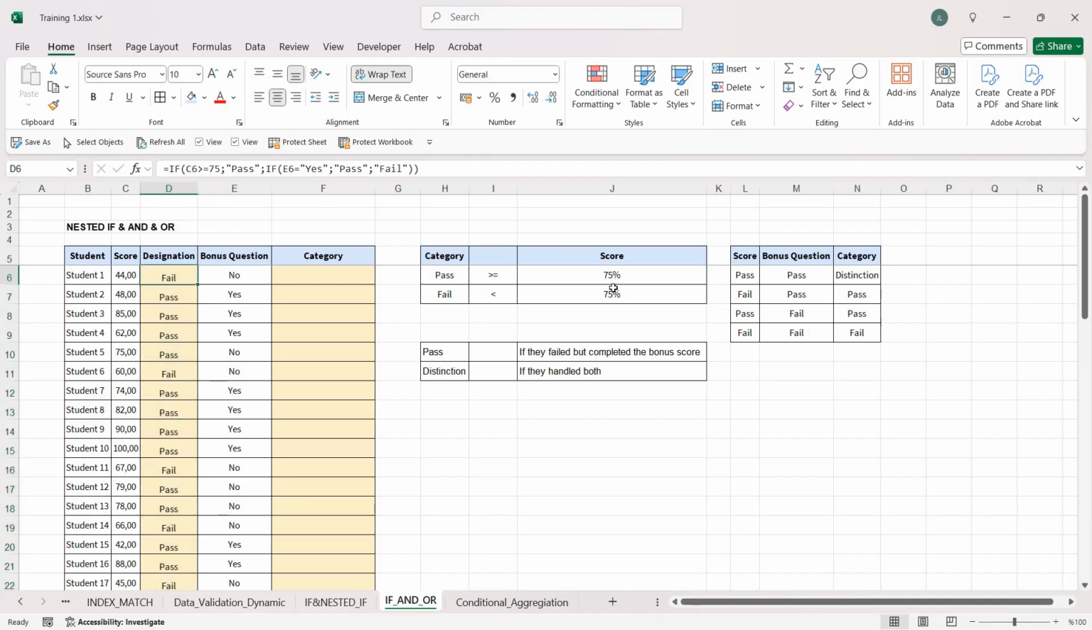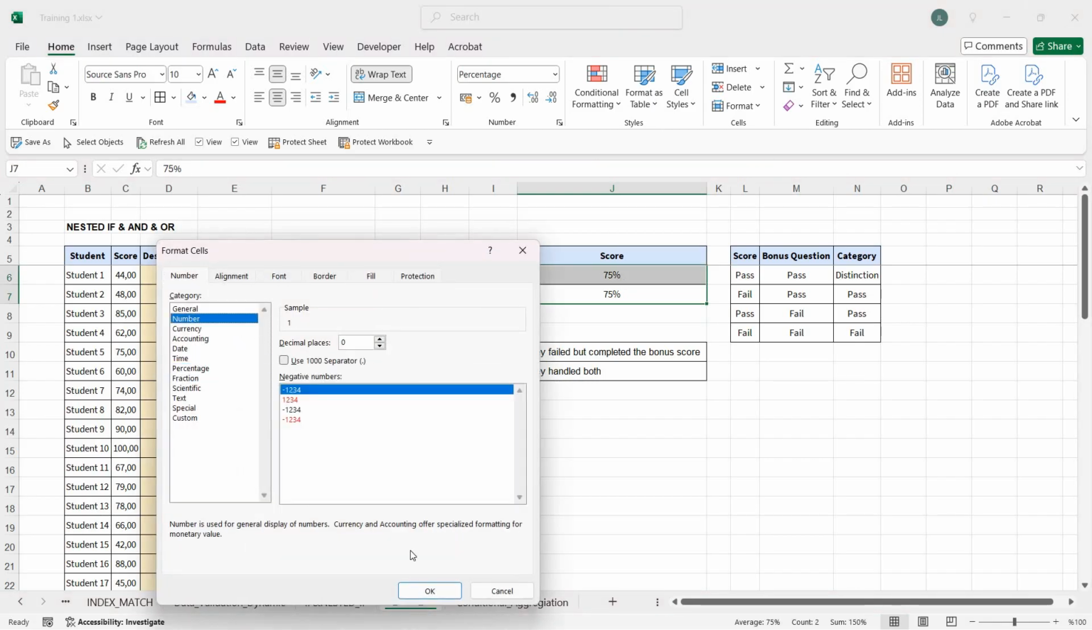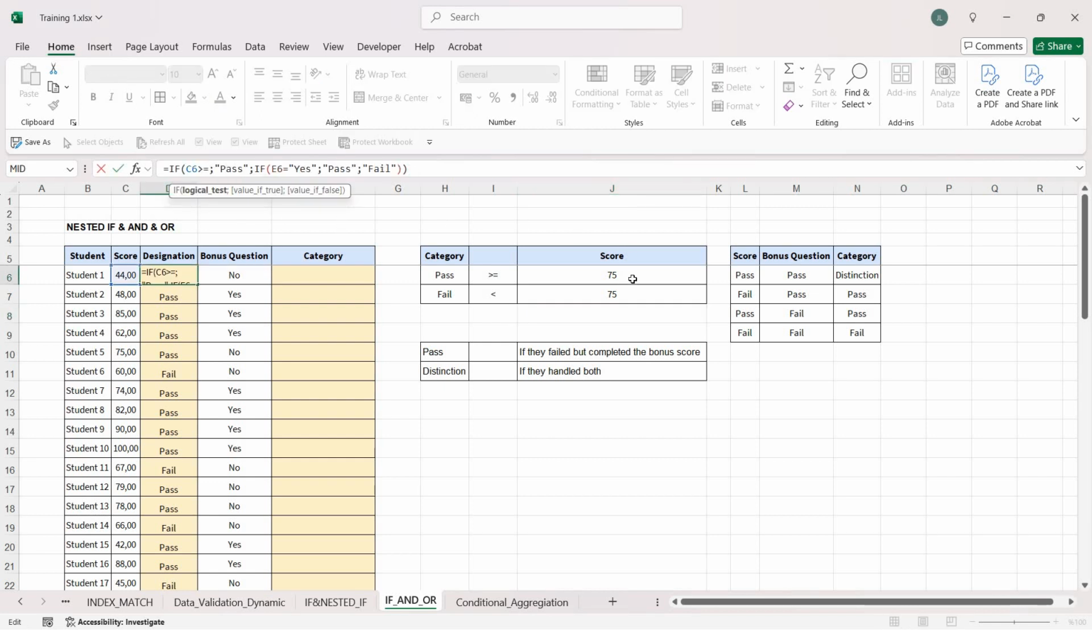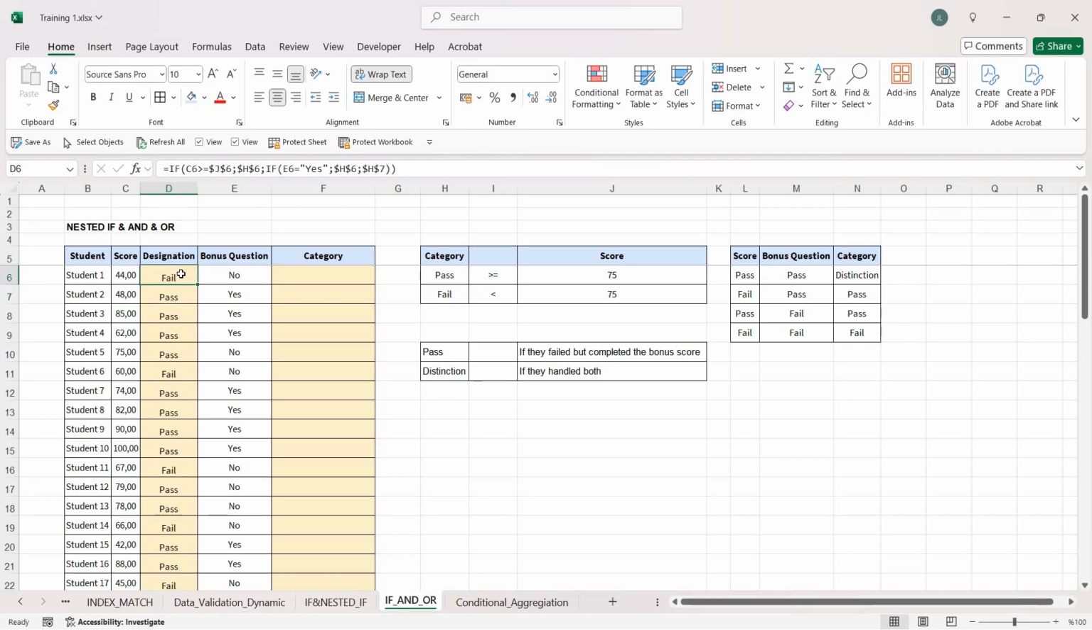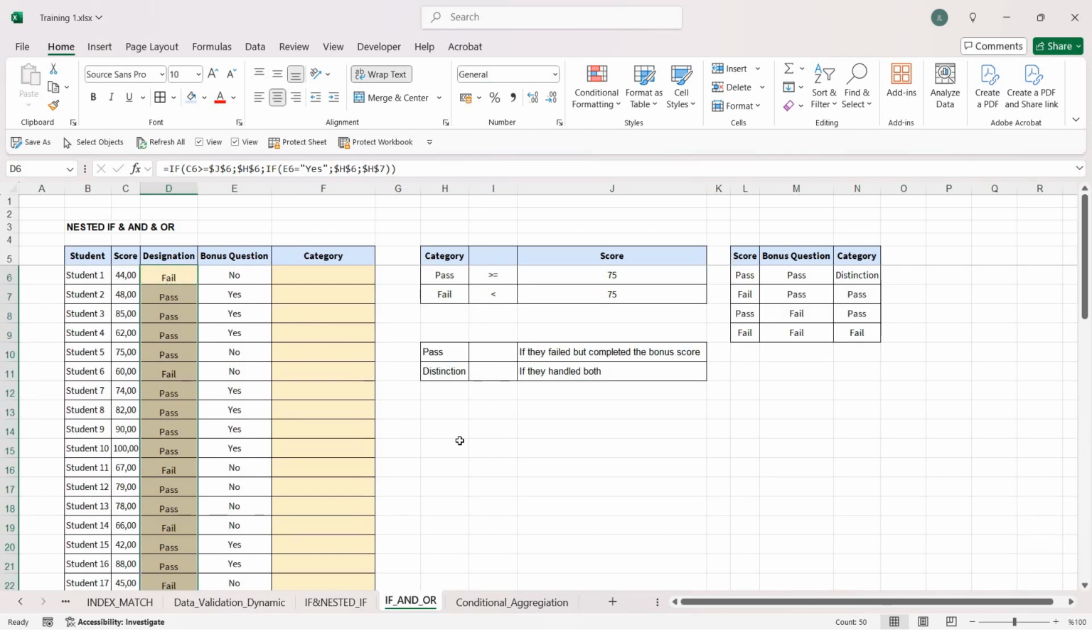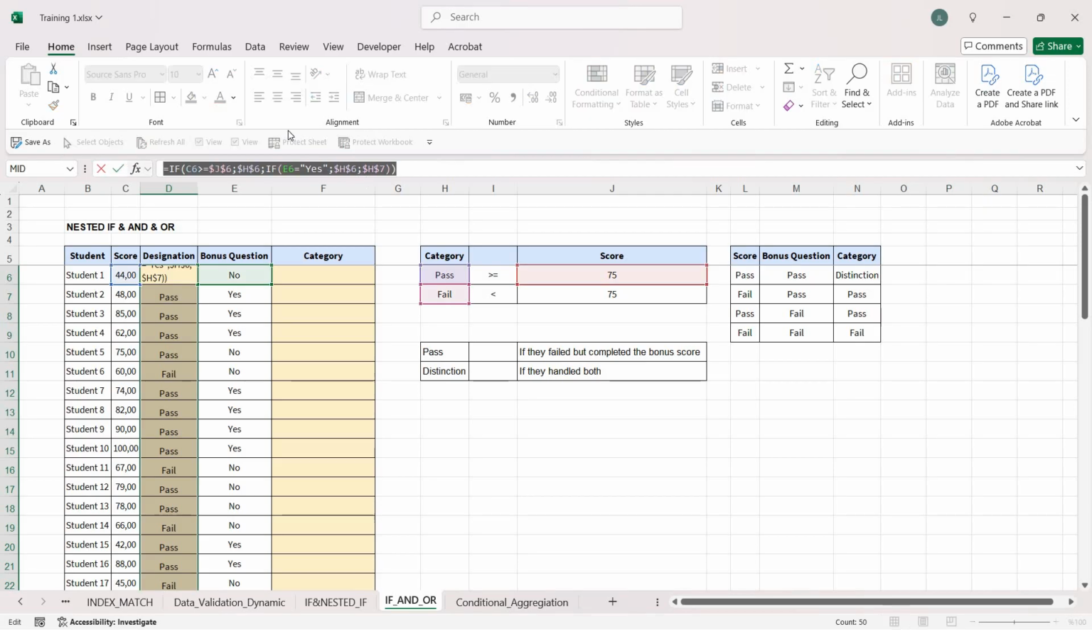Of course, you can always make the formula dynamic by just choosing the cells for referencing, and instead of pass, you can just select the pass cell, and then for fail, you can also choose the fail cell. Of course, don't forget to put absolute references so that when you copy and paste your formula, it doesn't shift. So this is how we build up our nested function.